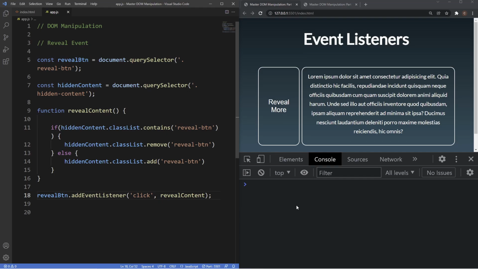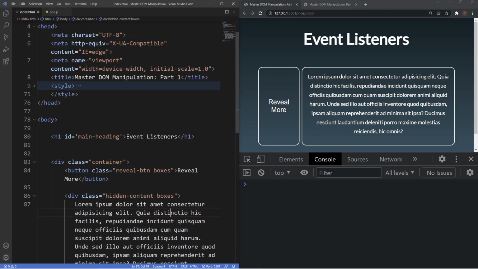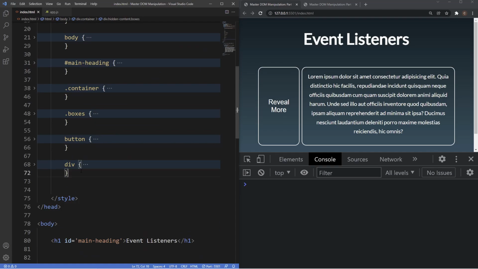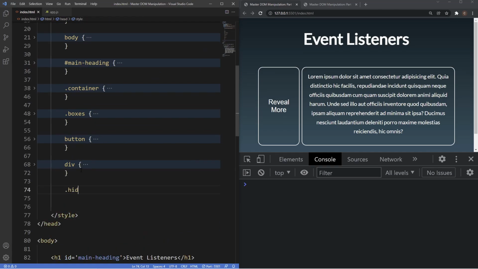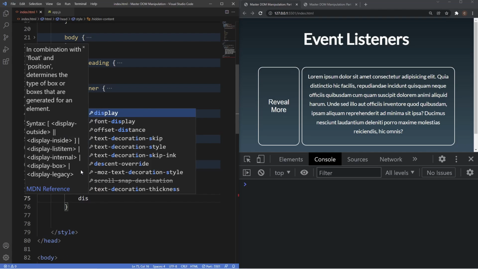And the last thing we're going to do now is visually hide our div here which has the dummy text. So we'll do that inside our style sheet. So we'll go inside the internal style sheet here, grab the class of hidden content, and we'll say display none.